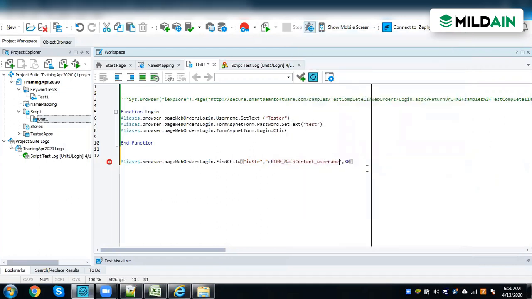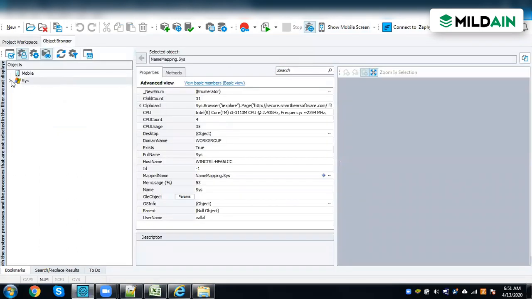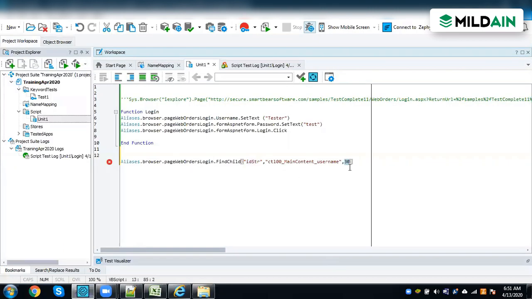Here it's the same. I've given the depth, and depth is how long the hierarchy is that you're going to use, from the Sys.Browser. Whatever hierarchy you're using, I'll give depth as 30, 10 or 20, depending on how deep your developer has designed the property.